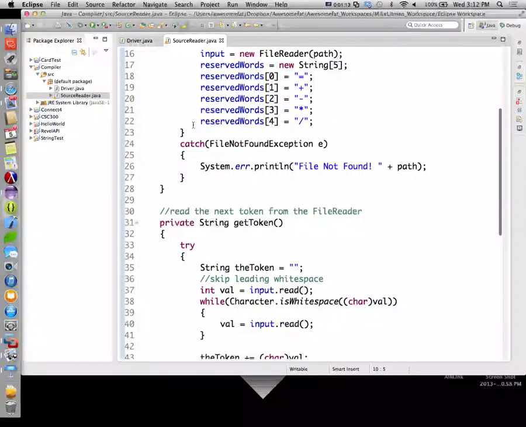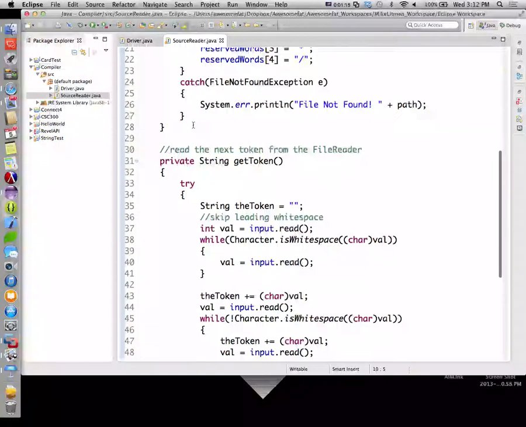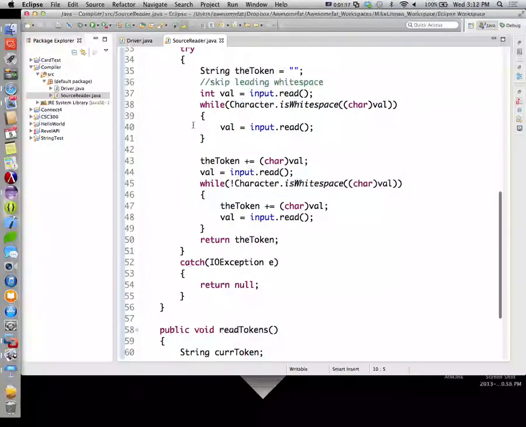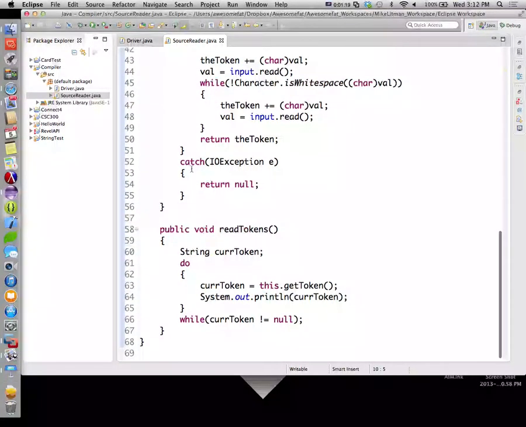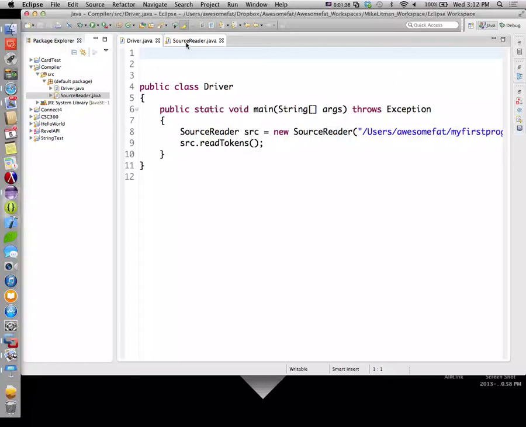All right, so here's my source reader. There's get token. Here's read tokens. So we're doing this as long as cur token is not null. So this is an infinite loop, you're telling me? Yes. No, that one is the infinite loop. Yeah, it never gets to null. It's never going back to null.